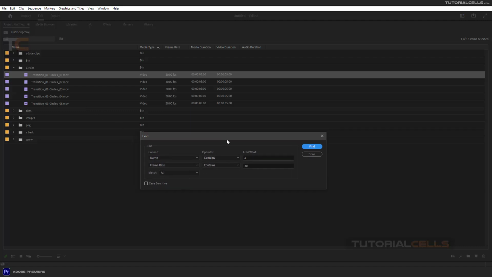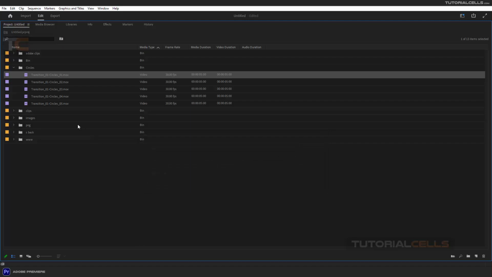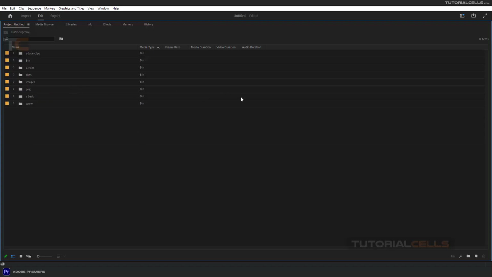Okay, this is Find. It's very useful and important to know how to find your file in huge and big projects.